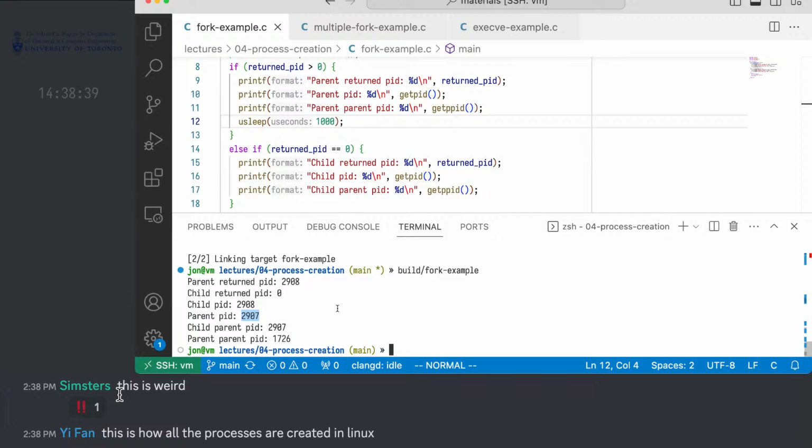So what does the return value actually do then? So the return value in the parent tells you the process ID that you just created. So it tells you the process ID of your child, and for the child, it tells you that you're a child.